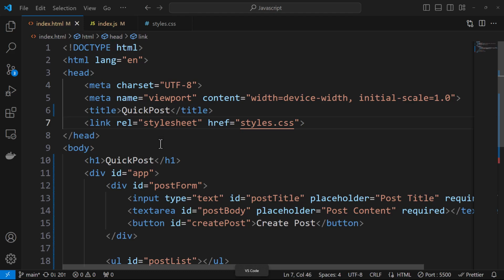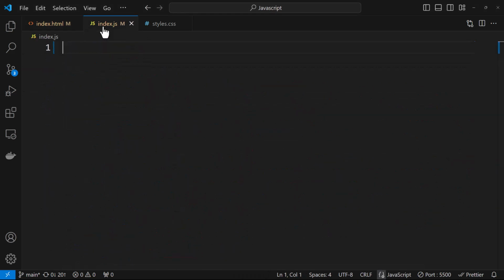Okay, but for now we're done with the HTML, I believe. There's nothing more to be done over here. Now we can move to index.js. Okay, now here's where our JavaScript code is going to reside, and what all we need to add over here.